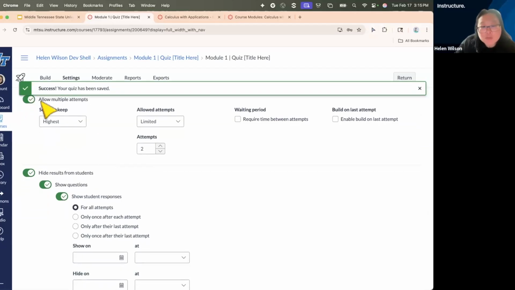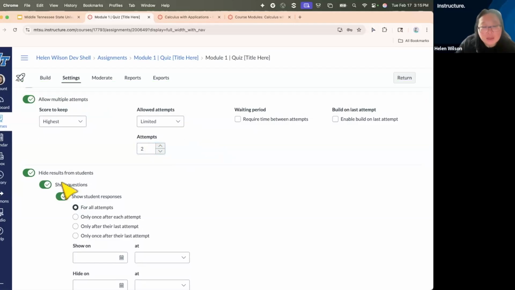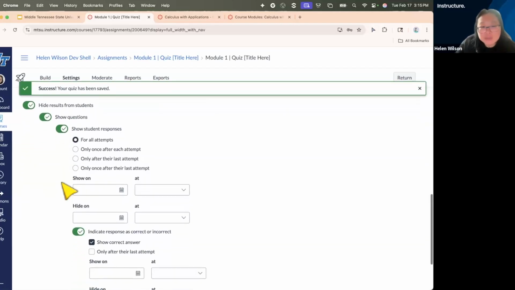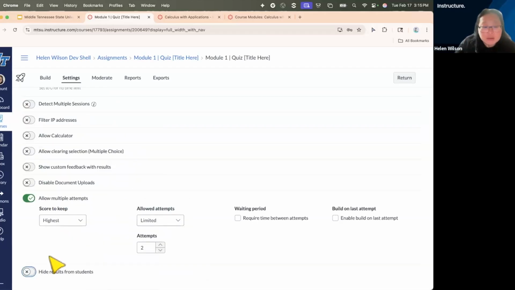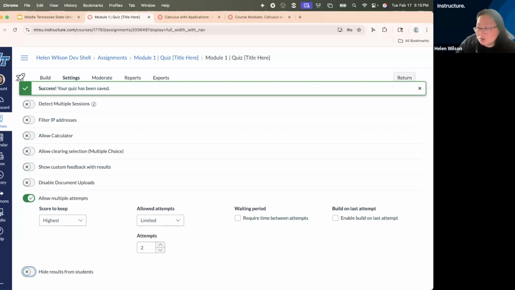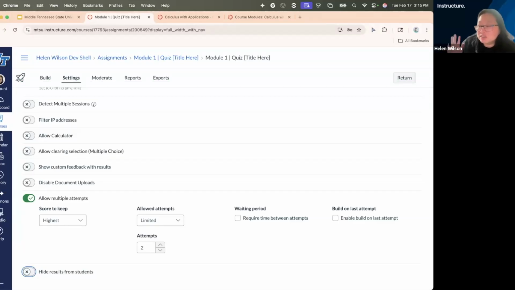You can also allow multiple attempts, in which case you should designate how many attempts. And then at the bottom here, you can determine how much information students can see after they submit a quiz. Now, if I move the toggle off like that, it means nothing is hidden. So on that results screen, the students will see the questions and the answers and what they put. They see everything and their score.